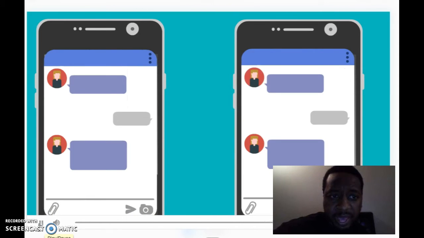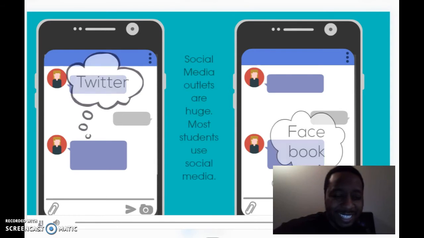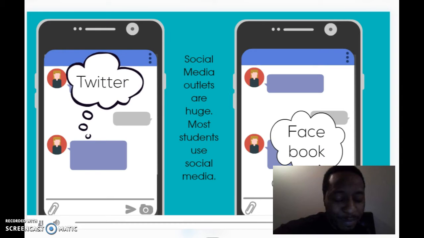And last but not least, we have social media outlets. And this is a very big one. You know why? Because mostly all kids or students use social media at some point in time throughout the day. They're always on their phones. They're always on their smartphones. They're always on their laptops, even at home. Social media is the big thing.